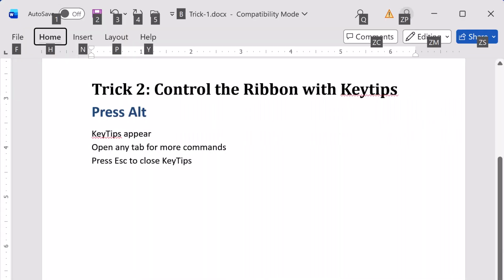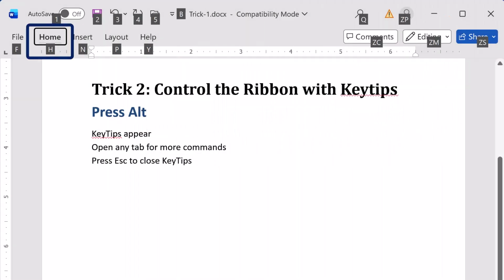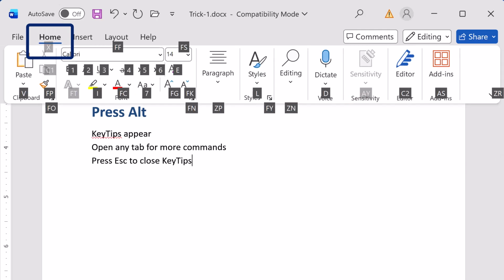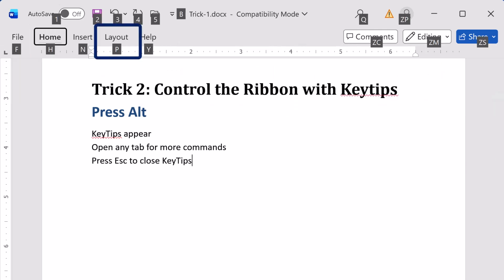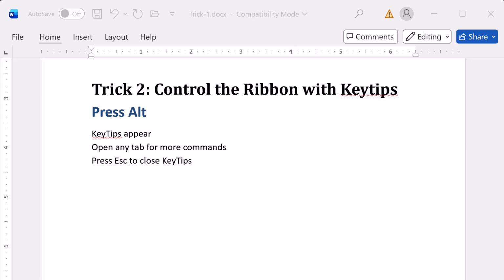Press and release the Alt key once. Word's key tips appear over the ribbon commands. For example, press H to open the Home tab, or P to open the Layout tab. Additional letters appear over its commands. Press Escape to move backward or to close key tips. Once you learn the commands you use most frequently, you'll navigate Word remarkably quickly.